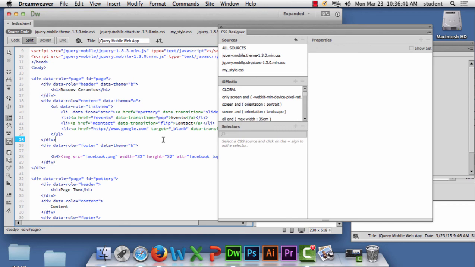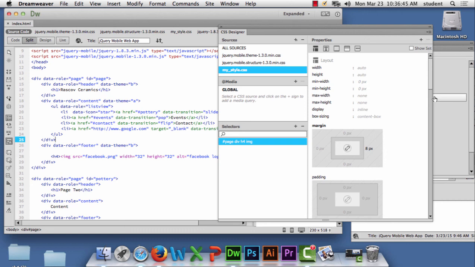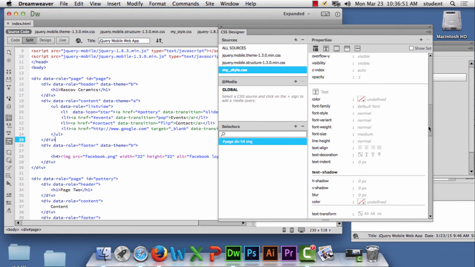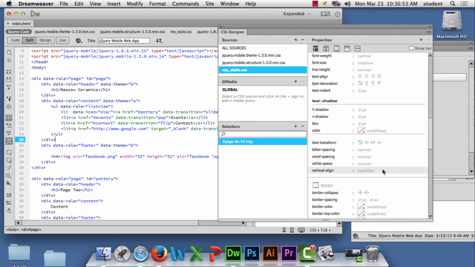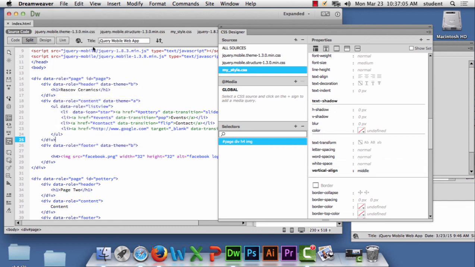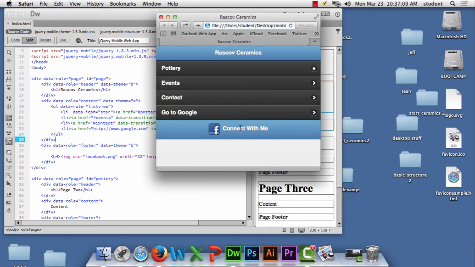What's that? Which one? I'm sorry. Oh, this one, vertical align? This one? Choose middle. Okay, vertical align middle. Let's see what that looks like. Oh yeah, that looks much better.